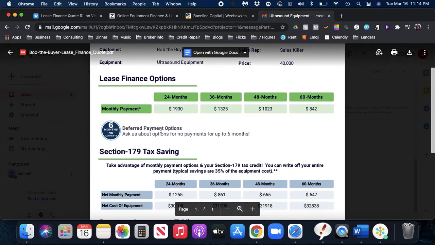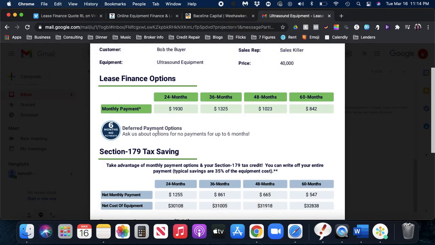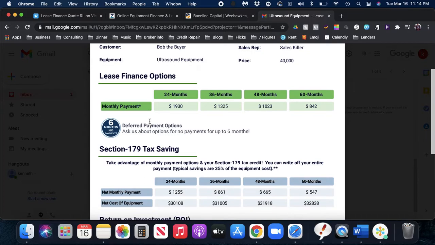And right here, we also have our promotions of the month. So in this case, we're offering all of our customers who proceed with financing equipment a 6 months deferred payment option. So in this case, this Bob the buyer customer can actually benefit from purchasing equipment with no payments due for the first 6 months. All right, so we're always offering different promotional options. This is just the one that we currently have running at this time, which is why it's on the PDF.